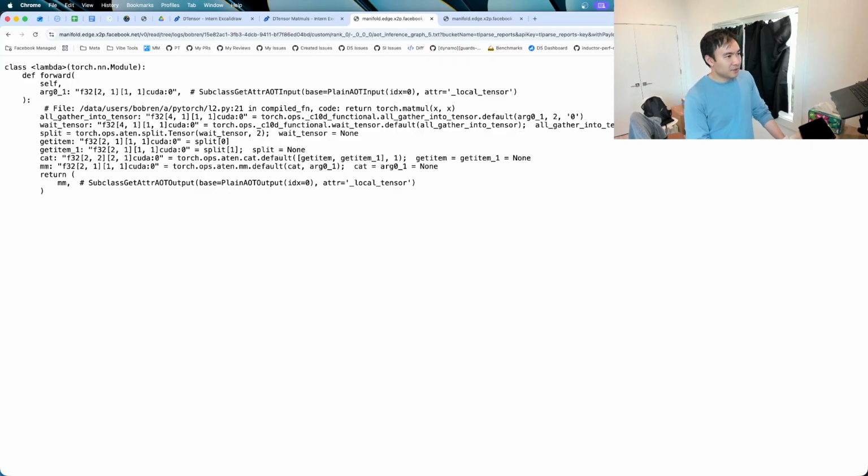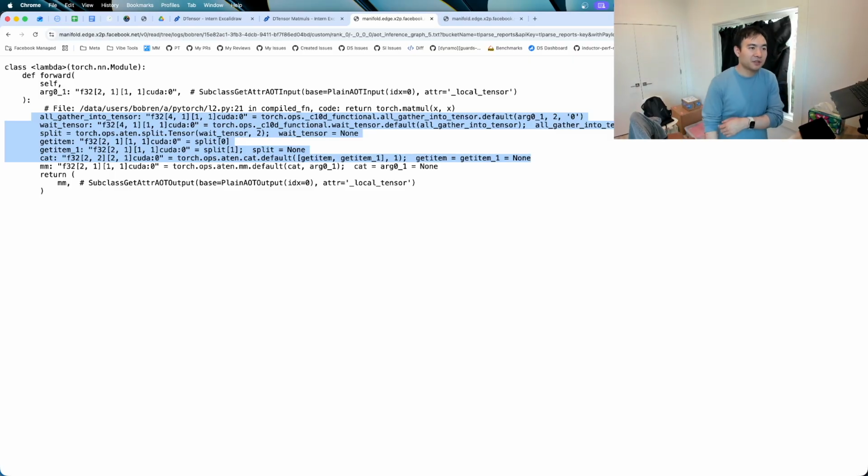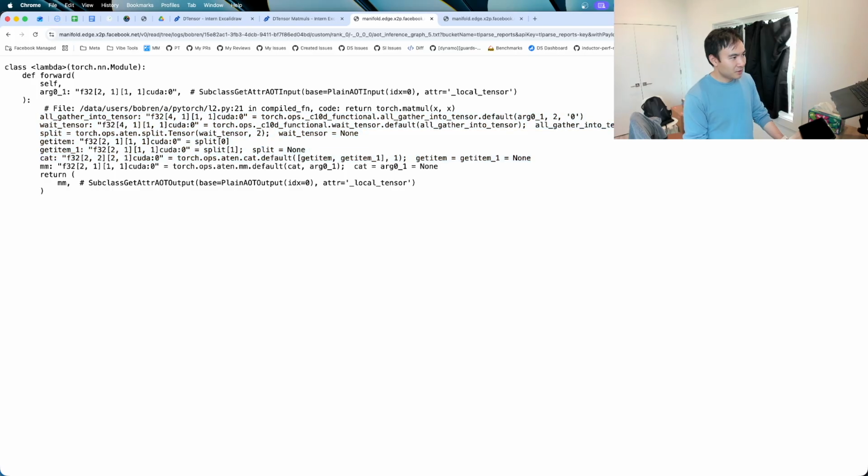you can see some interesting things. Here we are getting a shard of x, and what we're doing here is we're doing all gather. So you can see that under the hood, DTensor has decided, hey, to do this matrix multiplication, we need to reconstruct x into the full x. And then we're going to do a matmul between this all gathered x and the shard of x.